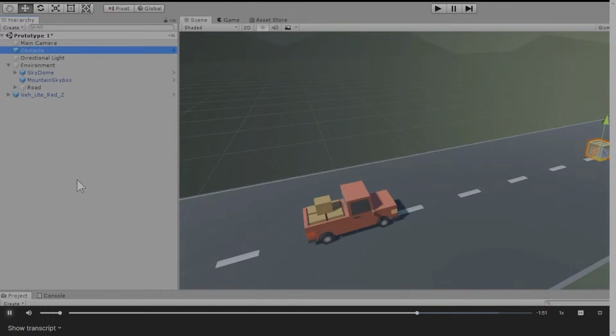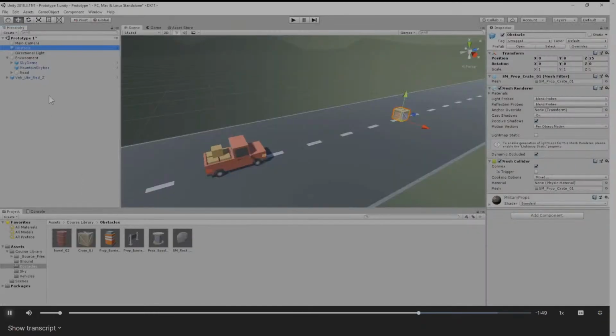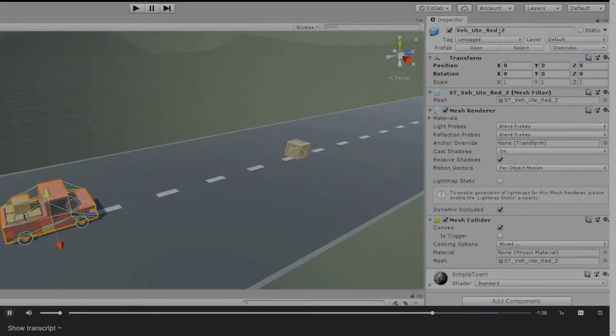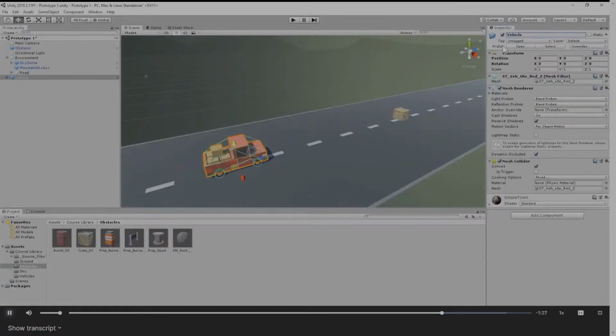And then with our truck or vehicle, if you select the vehicle in the hierarchy, you can actually rename this through the inspector on the right side. If you see at the top, you have the same name that's in the hierarchy on the left. So if I click on that text, it highlights all of it. If I type in vehicle and I press enter, now you see in our hierarchy, our truck has been renamed vehicle. So there are different ways that you can rename your objects.